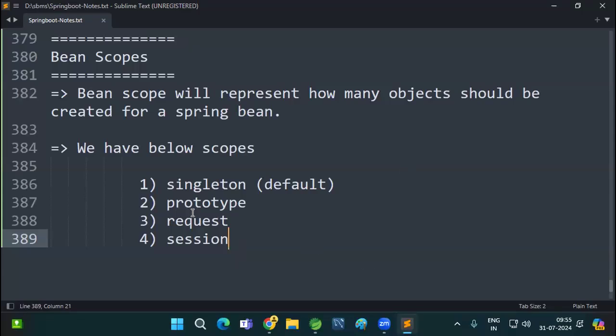If you are not specifying any bean scope for the bean, then by default it will be considered singleton. Singleton means only one object will be created. Even if you call the getBean method 100 times for your class, only one object will be created.